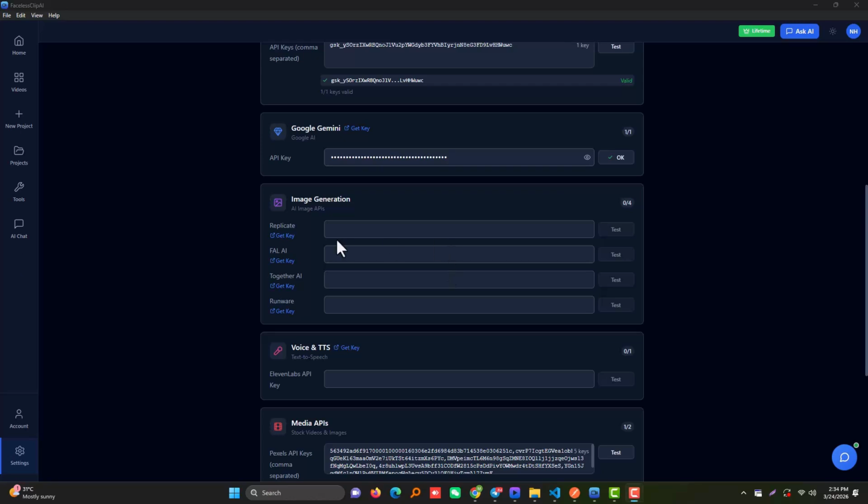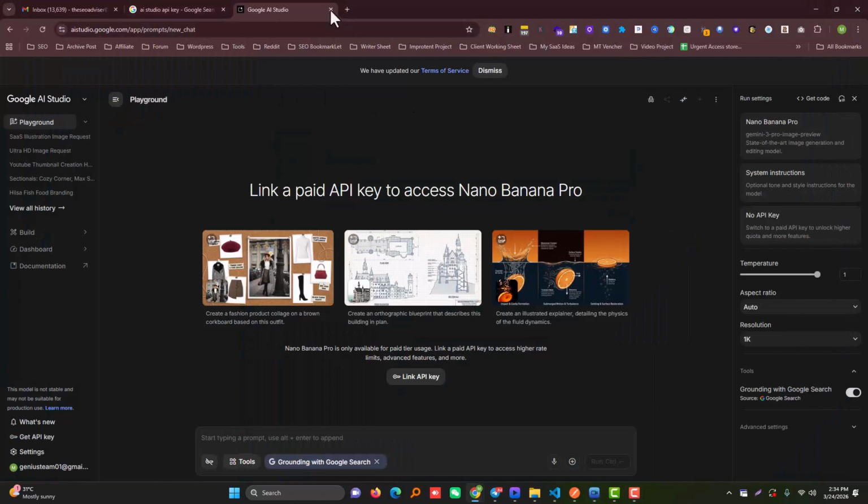Today we will see how to get the Replicate API key. We have used Replicate for image generation. Here for the application, you can click here or you can search on Google for what is Replicate API key.